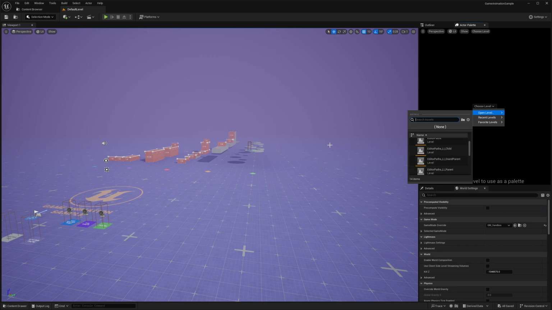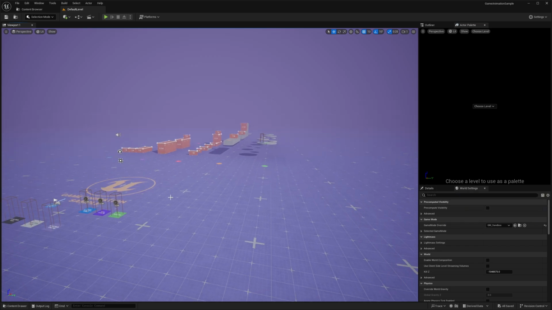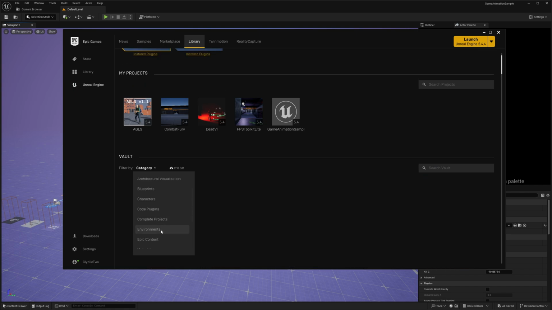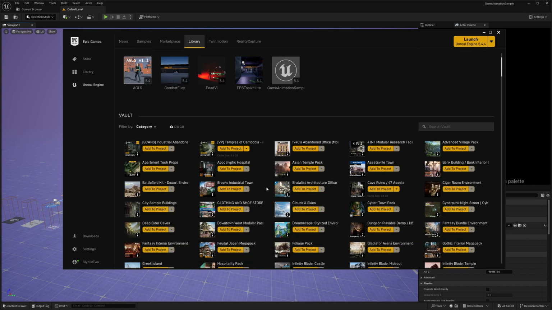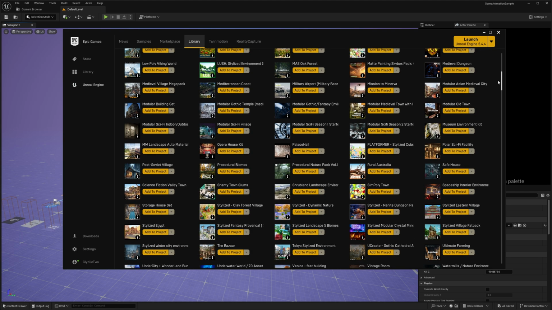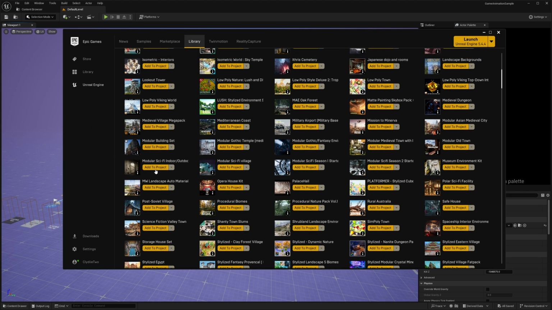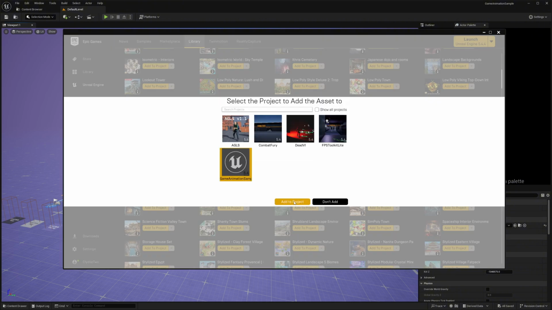I don't have any assets in here just yet, so what I'm going to do is just go to the marketplace, and in my library I'm just going to search for environments and add one of these environments here. All right, so for the environment that we're going to choose, I'm going to pick one of these modular packs that we have here. I'm just going to pick this modular sci-fi indoor outdoor pack. I think this was free of the month a few months ago.